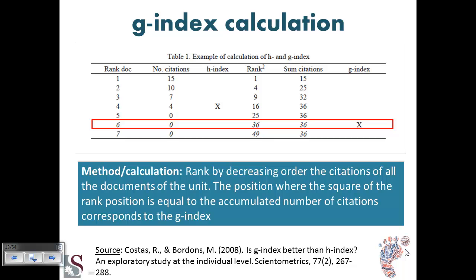If we continue to another slide to look at the calculation from a practical point of view, in order to obtain the G index of a scientist, it is necessary to rank all the documents by decreasing order of citations. The position where the square of the rank is equal to the accumulated number of citations corresponds to the G index. So in that example, the 36 is the square there.